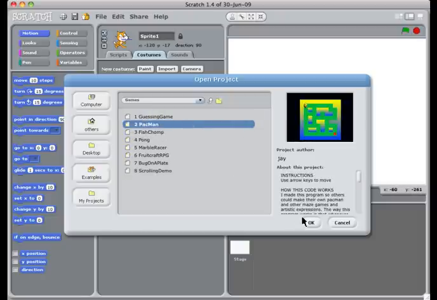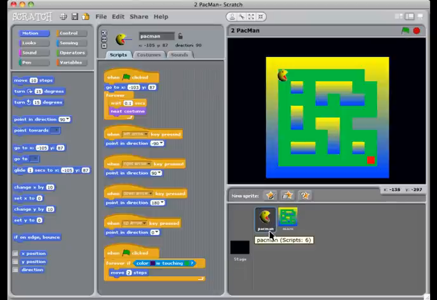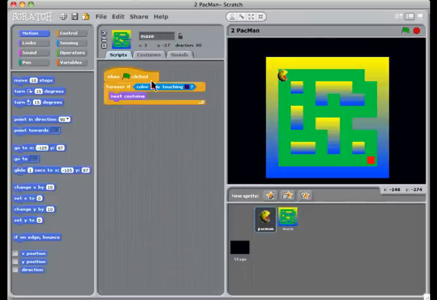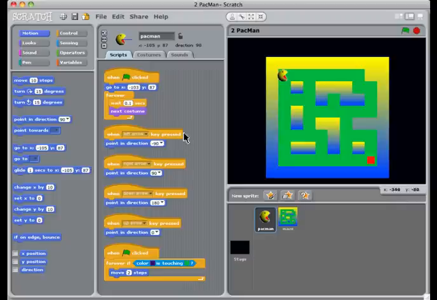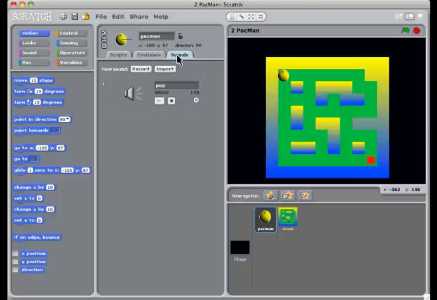There's Pac-Man. Click OK. There are 2 sprites, the Pac-Man sprite and the Maze sprite. Select the Pac-Man sprite and check that it already has scripts. Think of these as Lego blocks, and when you put together the control blocks, they control what the sprite would do or how it behaves. In the costumes, it has 2 costumes, one with his mouth open, one with his mouth closed. And it also has sounds.